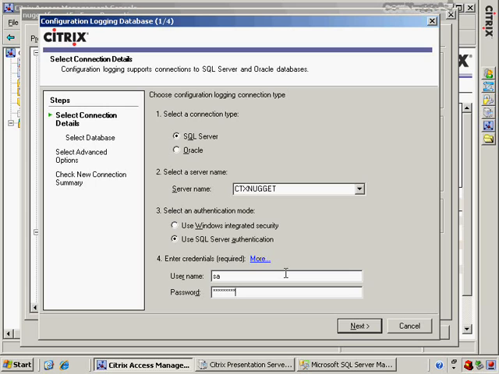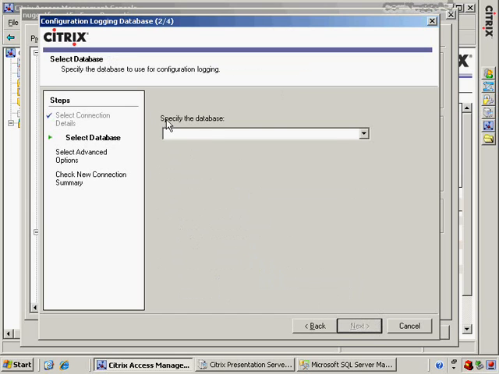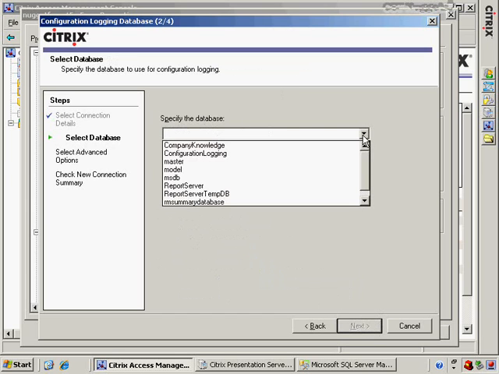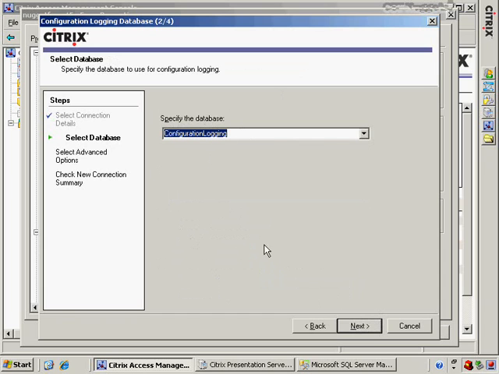In this case, for the purposes of this filming, I just want to make that connection so I can show you how this works. I put the information in here and click the Next button, and then I get the opportunity to choose the database for configuration logging. In this case, obviously, I'm going to choose that configuration logging database.